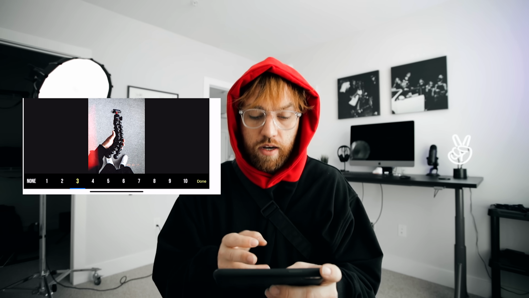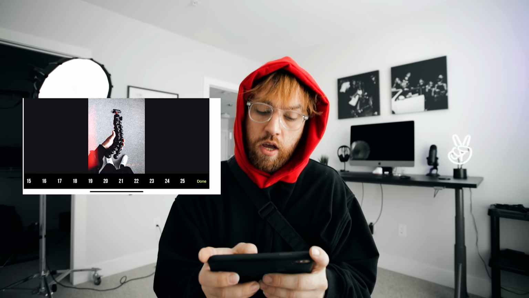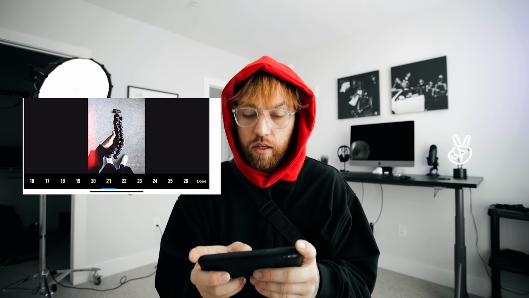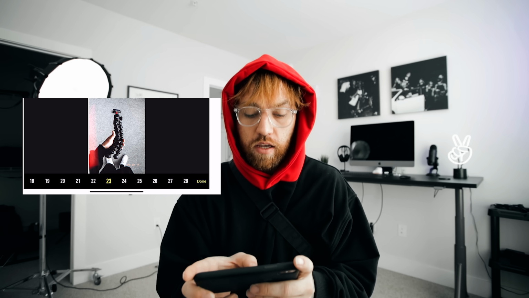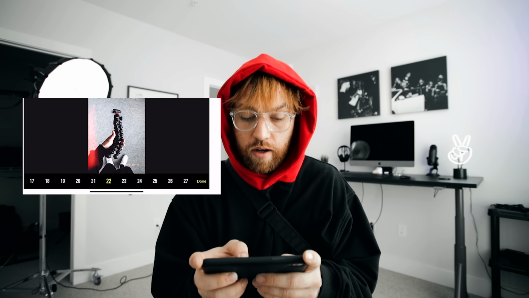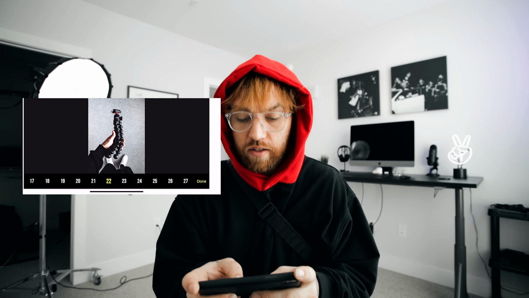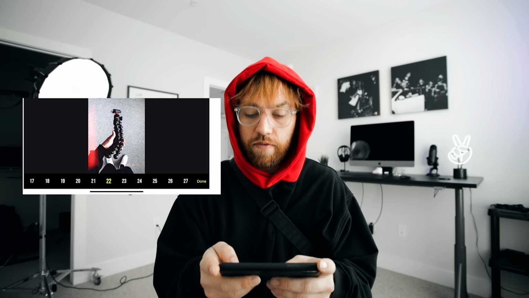And then the third one is your filters or your textures that go over top of it. I personally don't like any of them except for 20, 21, 22, and 23. But I usually use 22 on all of my stuff. It just gives that little scratches and noise over top of your photo. So if you hold it, you can see before, and if you let go, you see after.